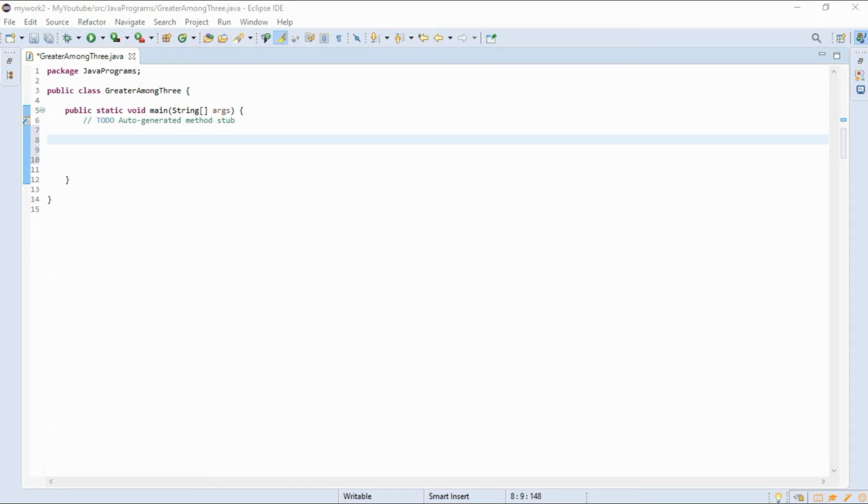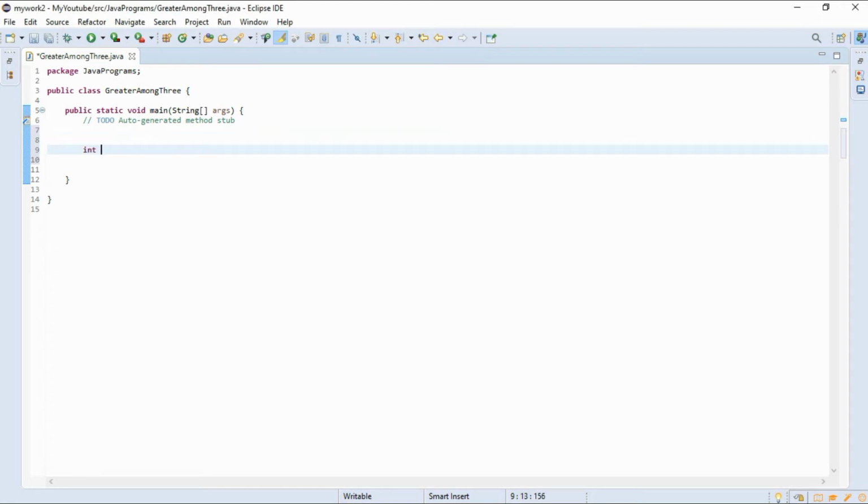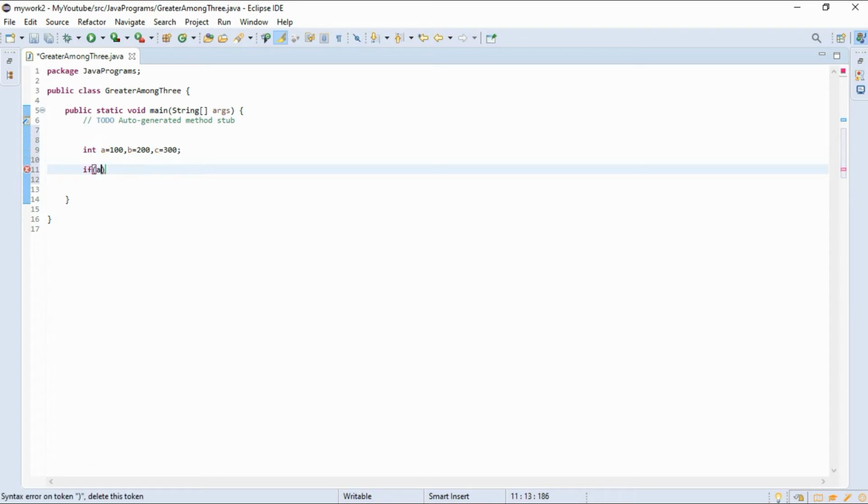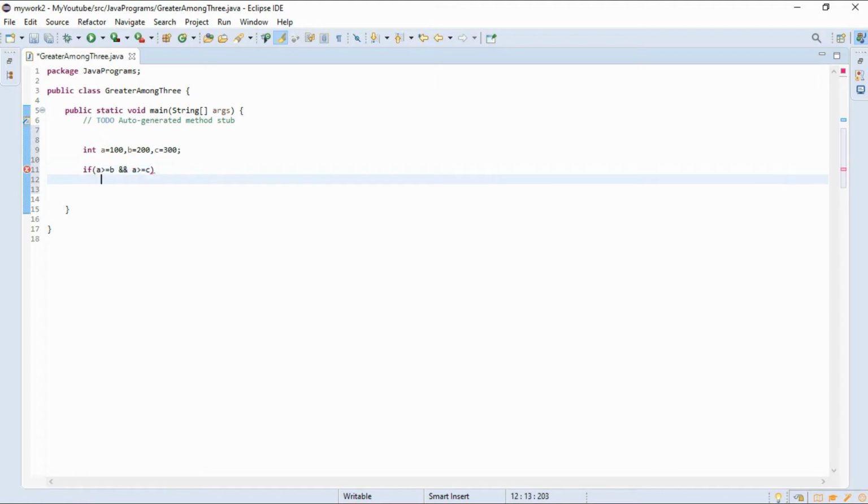We need three integers: int a equal to 100, b equal to 200, c equal to 300. Among these three we have to find the greatest number. Okay, we need an if statement. If a is greater than or equal to b and a is greater than or equal to c, then obviously a is greater, so print a is greater.